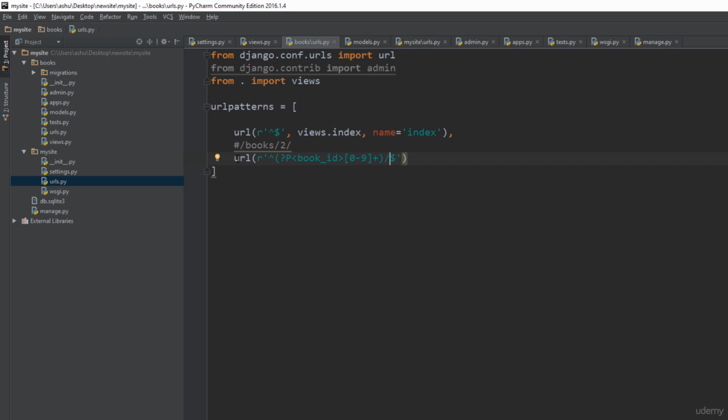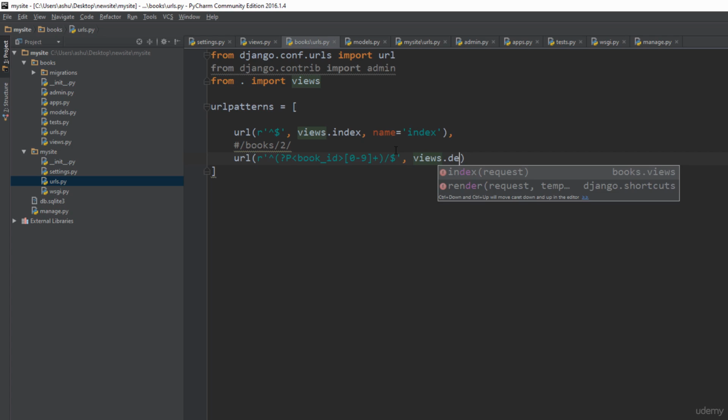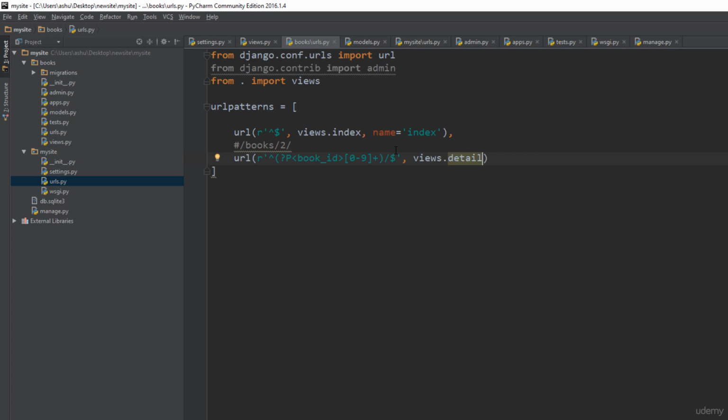And now on receiving this type of URL, you want to redirect the user to a new view. So you simply give a comma and type in views.detail, and detail is a view which we are going to create. Right now we have not created the detail view, but we are going to create that very soon. So simply give a comma and type in name equals detail.